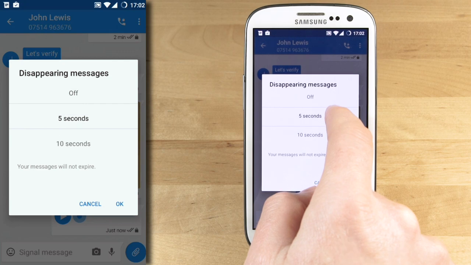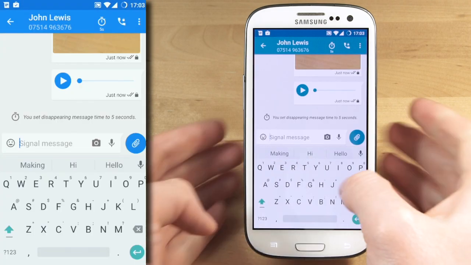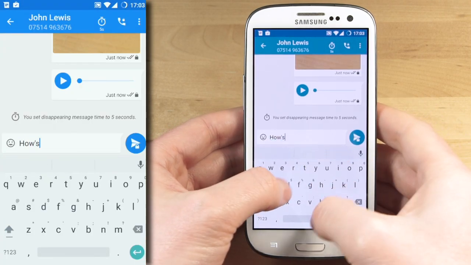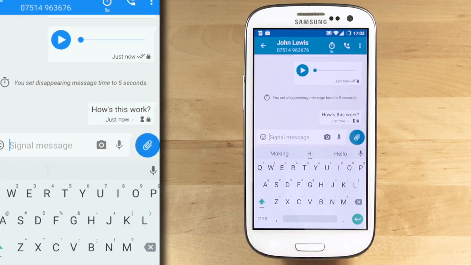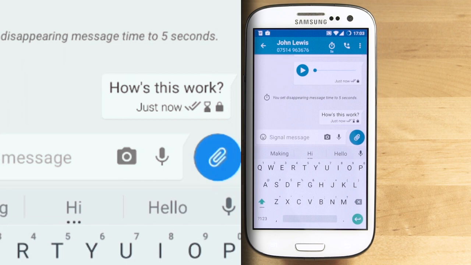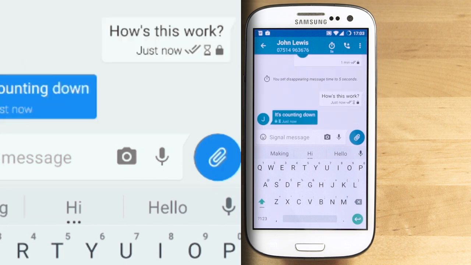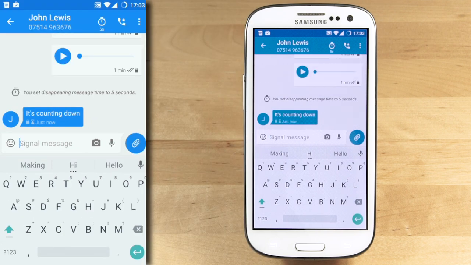We'll choose 5 seconds. As you can see, when you send a message, it will appear for 5 seconds and a tiny hourglass icon will slowly count down the time, and then it will disappear. The same happens when a contact sends a message to you.